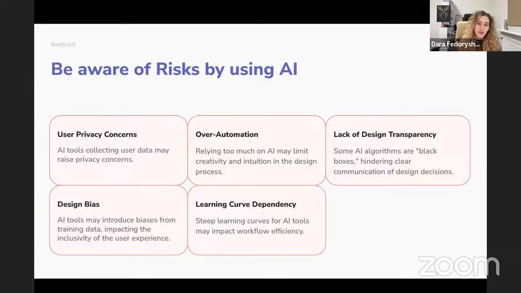Also, it's the over automation. So when you're relying too much on the AI tool, you are not checking, you're not reviewing the results. It may be an issue, and it can definitely limit creativity when you limit yourself only to the results that the AI tool proposes without further consideration and further editing. Lack of design transparency. Some AI algorithms can be hindering communication of design decisions. So in case you want to prevent it, you need to review the results in deep detail and also check the terms and conditions.